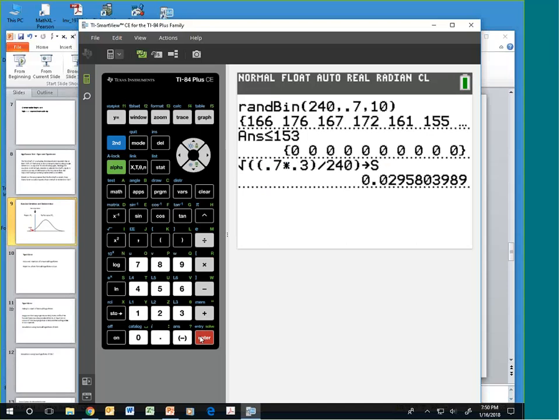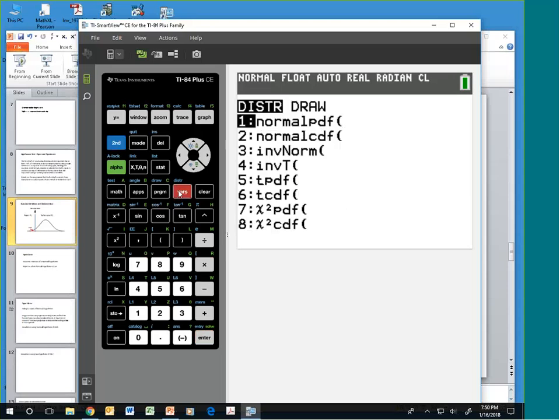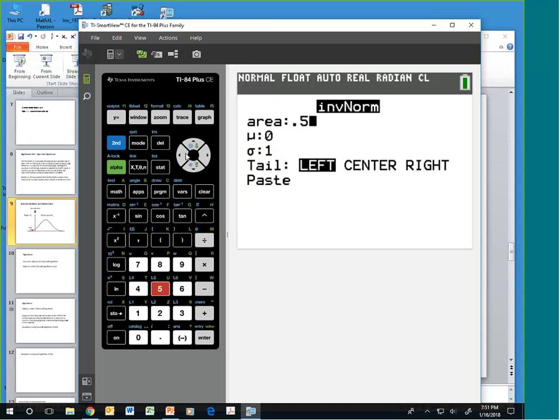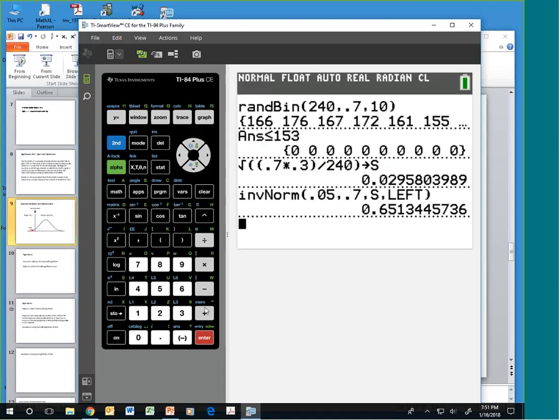Okay? And what we want to do is find out what the value would be. So to do that, under the distribution menu, we'll use inverse normal, and the area would be 0.05. The mean was... Well, you got 0.5. You need a 0.05. I do have 0.5. Thank you. Good to have two pairs of eyes. The mean is 0.7. The standard deviation would be S, and I do that just so if I need it, I don't have to type all that stuff in again. We need the left side, and this is a little bit new for the 84 CE. You can pick left, center, and right, and we'll paste that in. And 0.6513 is the decision value.